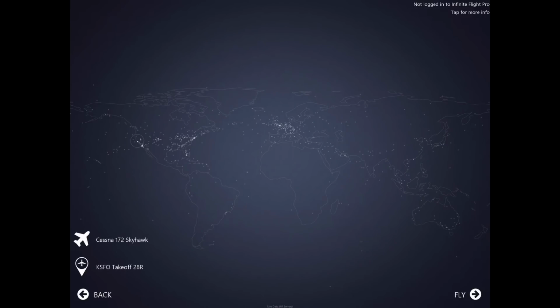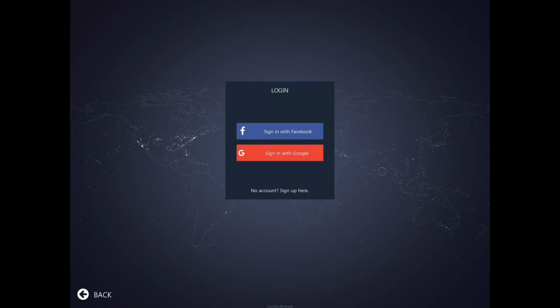Now on the right side, let's go to Fly Solo. This is where you're going to be flying offline. Now by offline, we mean this is where you'll be flying only solo. There will be no other players around. You will not be online with multiplayer.